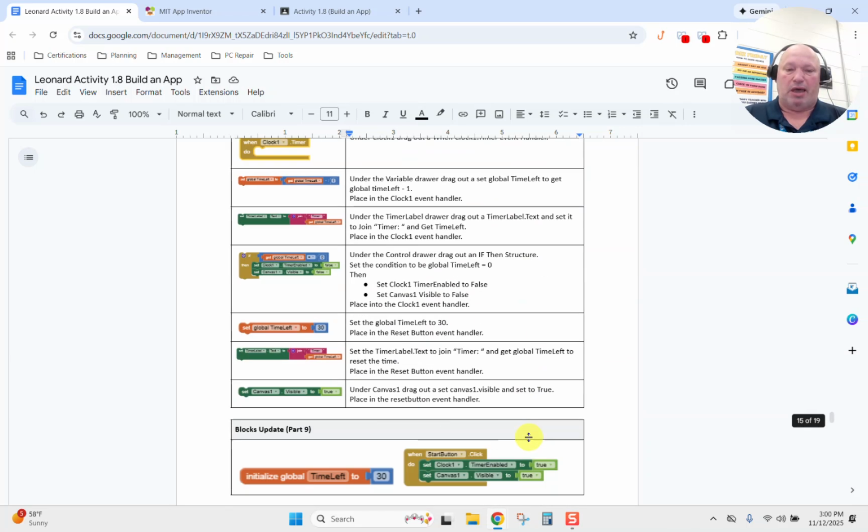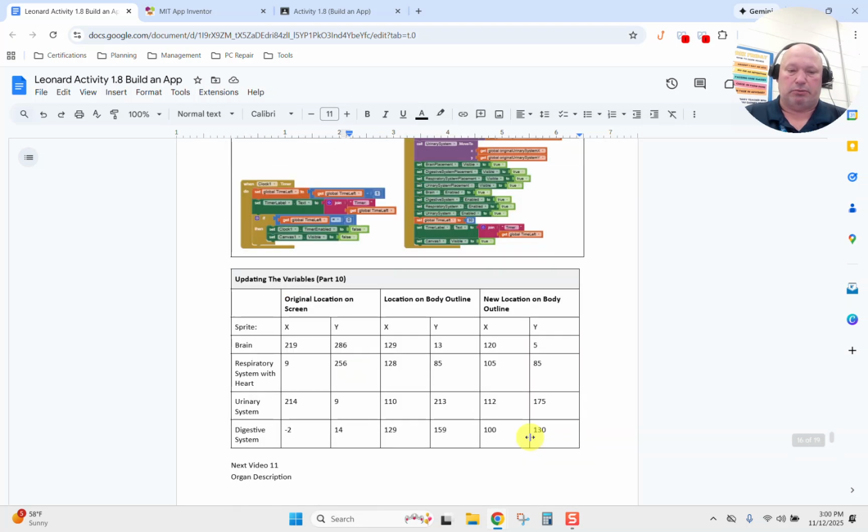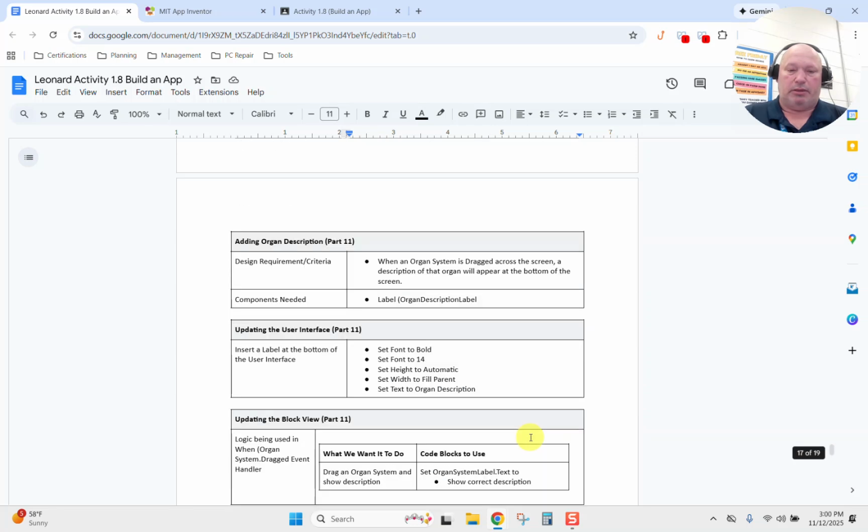So in part 11, what we're going to do is look at the design requirements. When an organ system is dragged across the screen, a description of that organ will appear at the bottom of the screen. The components needed: we're going to need a label, an organ description label. So let's go ahead and take care of that.